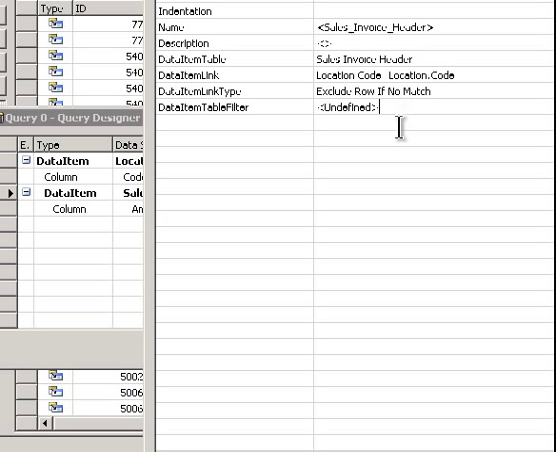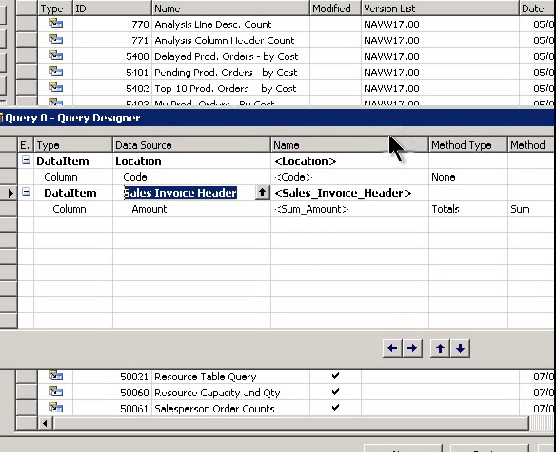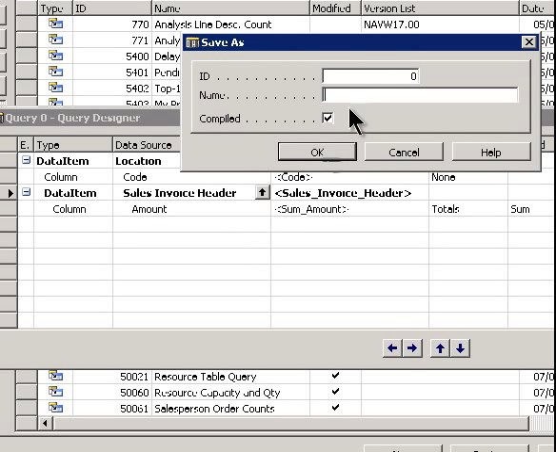Okay, so that's enough there. That's all we need. I'm just going to save that. And we need to give it a number, 50,015, I think I said.